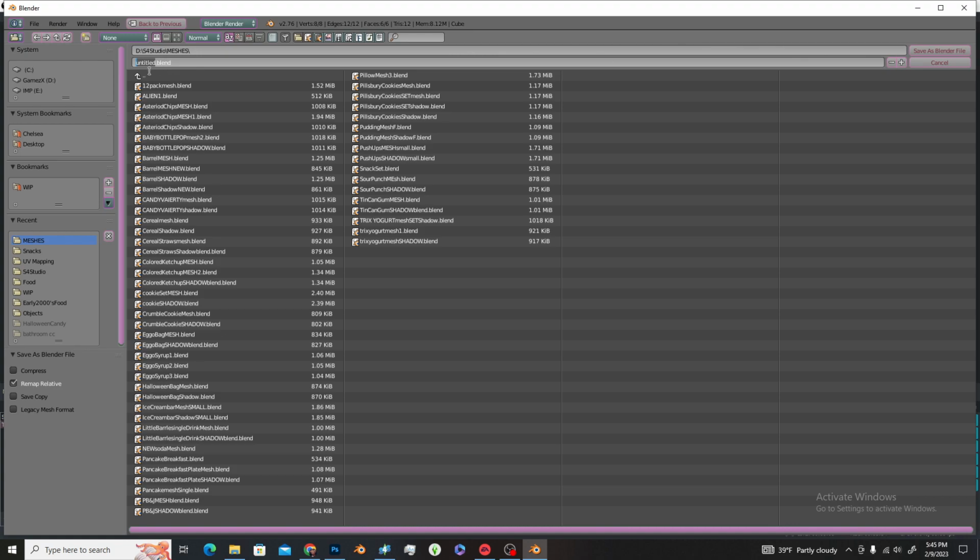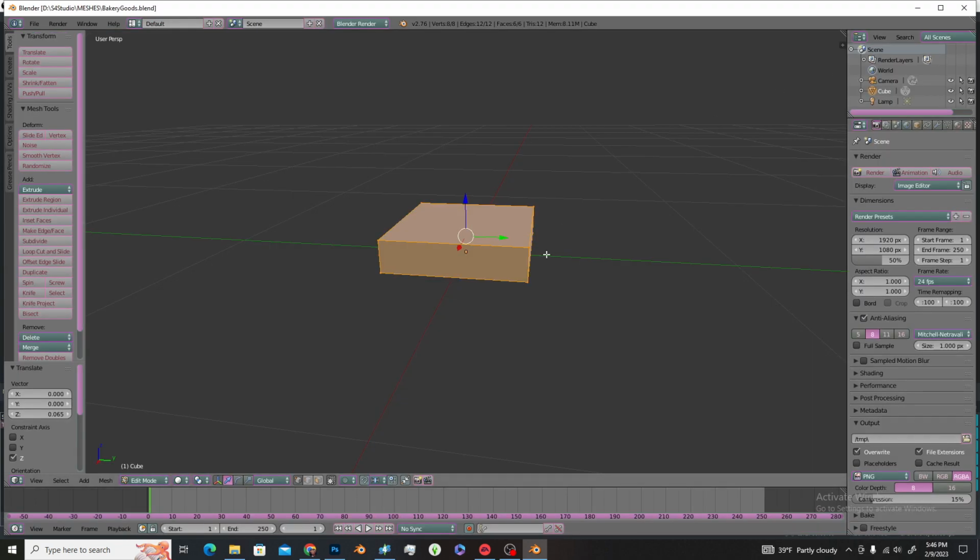So save it where you would like it to be, where it's easy to find. You can save it to your desktop. You can make a folder on your desktop, or you guys can make a folder inside the Sims 4 Studio. And I will show you guys that in a minute. Just give it a name. It's saved as a Blender file. And that's it. So let's jump into the folder in case you guys don't know where the folder is.